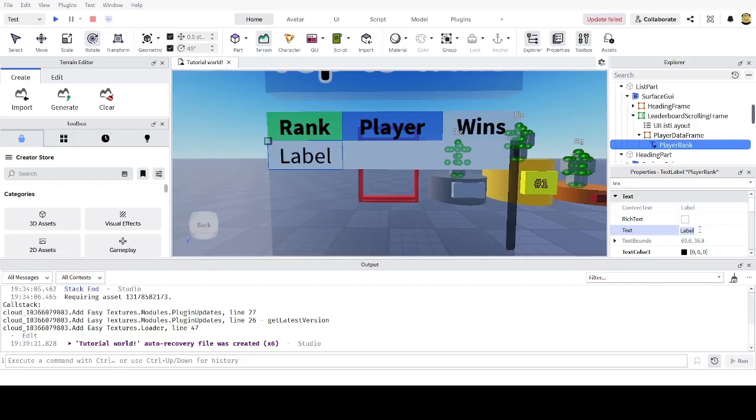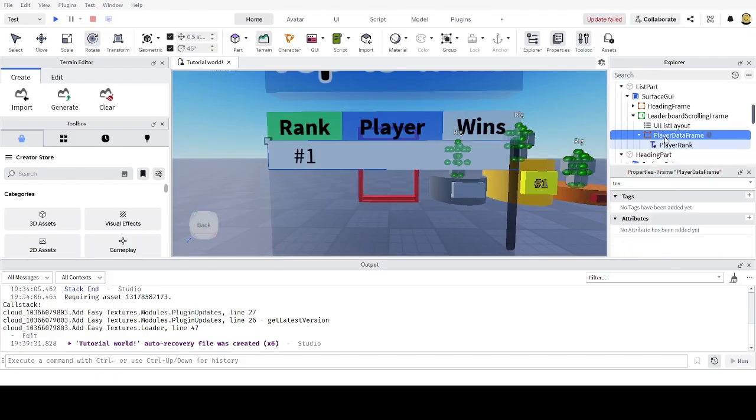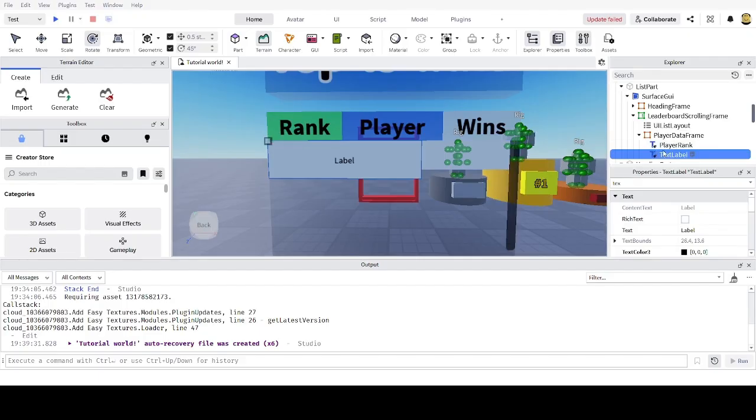So I'm just going to put maybe #1. And I mean, this is just showing you guys how it's going to look if I put this specific text. And now into the frame, I'm going to add another text label. Then this is going to be the player name. I'm going to change the size to 0.4. Okay, so in the x-axis 0.4, and the y-axis is going to be 1.